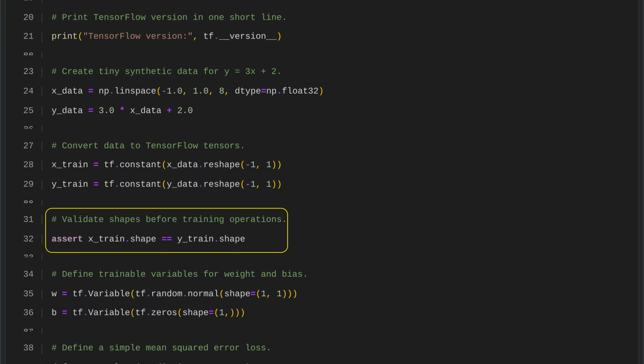Before training begins, the code checks that the input and target tensors have matching shapes so that every input has a corresponding target value. This is crucial for the training process to work correctly. An assertion is used to enforce this, and if the shapes do not match, it immediately raises an error and stops execution. This early check helps maintain data integrity and prevents runtime errors during model training.